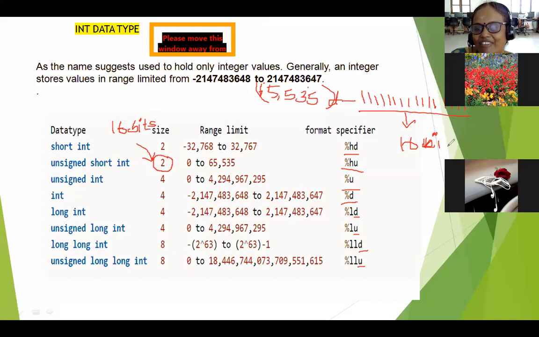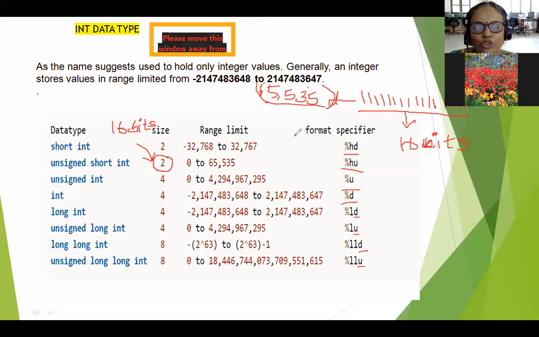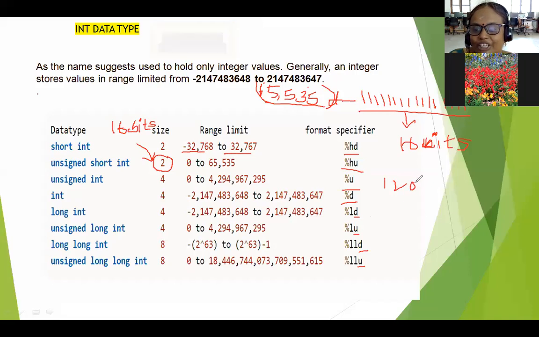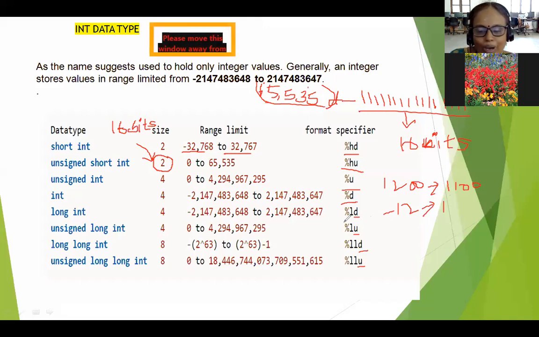This is the way they were fixing, and I can use a maximum of 65,535, the value they were saying. But anyway, you may ask, what is my negative value? I have already told you, 1200 is my positive number, and the value is 1100. And if it is minus 12, it will occupy one more negative number.